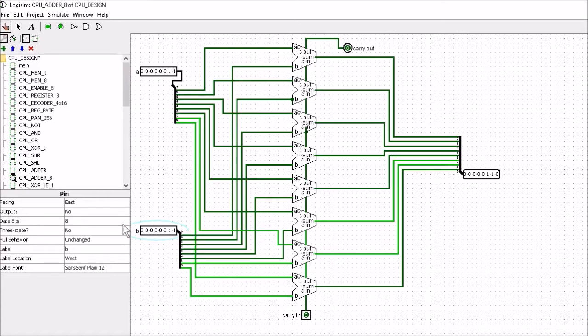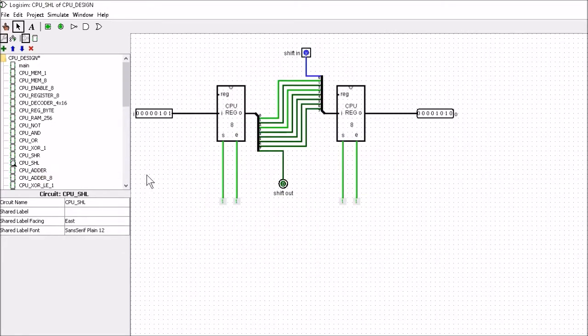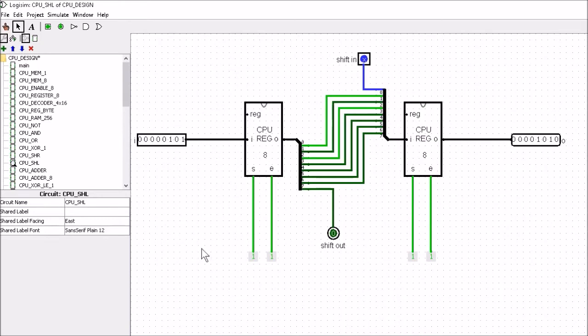Let's go ahead and look at some of the other functions within the ALU. Let's look at another two functions within the ALU. We're interested in the shift left and shift right. So let's come down to this CPU_SHL, which stands for shift left. If we double click on that, let's see how that's going to work.